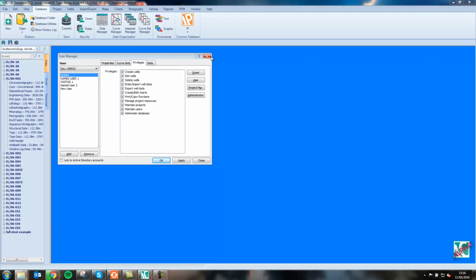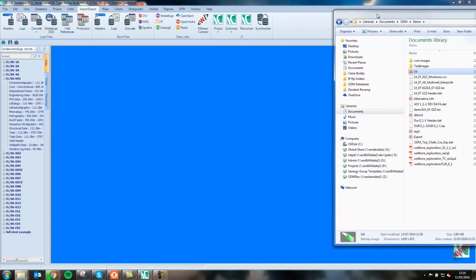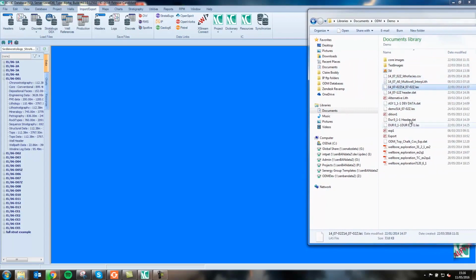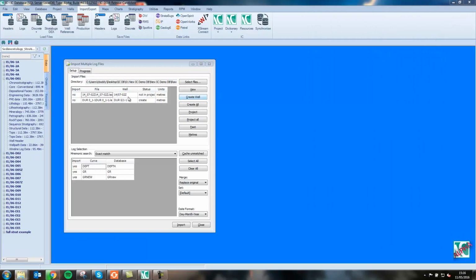There are many ways to import and export data from your database, including the simple import of LAS and ASCII files. To import LAS files, you can simply pick up your files from your data folder and drop them into the IC workspace to launch the LAS file loader.